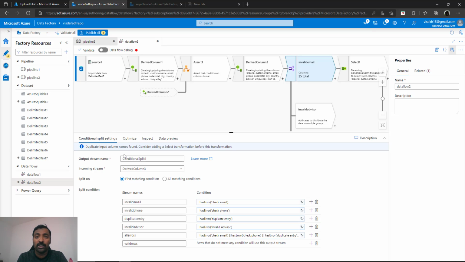Now the only other thing you need to be careful about is that instead of splitting on the first matching condition, you need to give it all matching conditions. This will ensure that even if there is a row which has multiple errors, it will be diverted to all those outputs, so that the row will be captured against each of these errors. And finally, we have this all errors output where all the error rows will be captured.